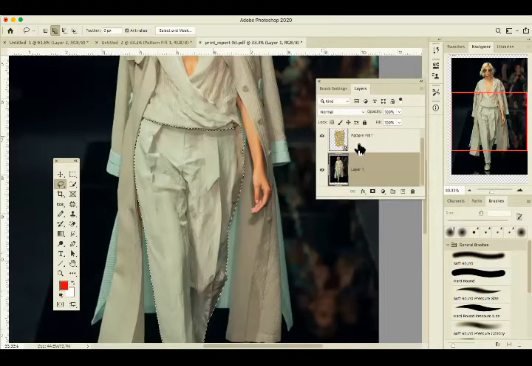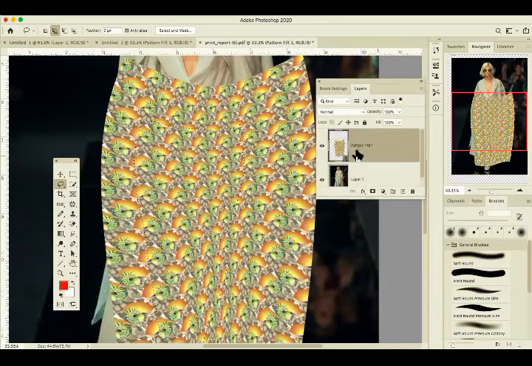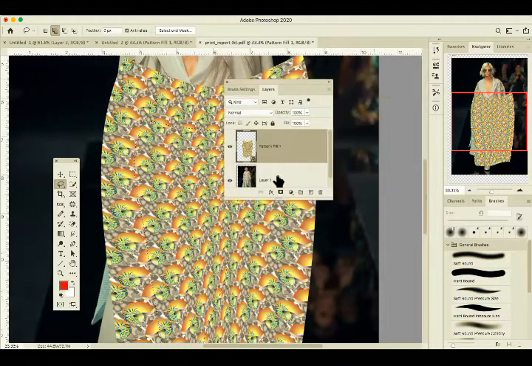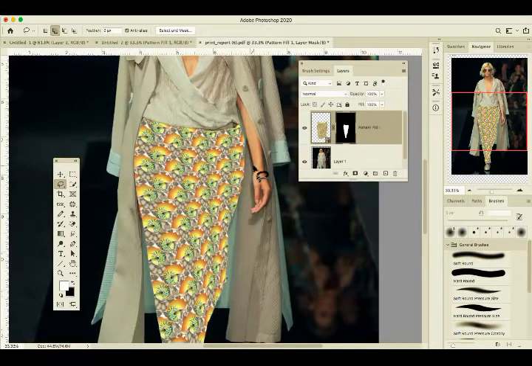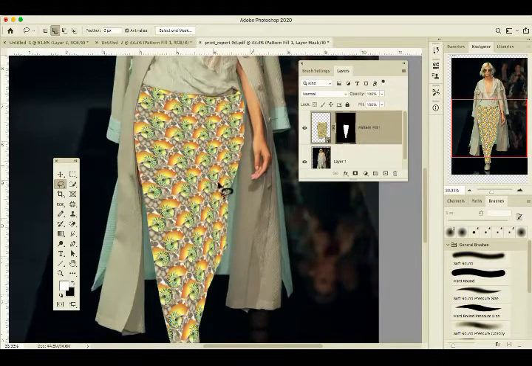I turn the pattern back on, select the pattern layer, and then you press the mask button to put a mask to the pattern. And there's your print inside the shape of the pants with the mask.